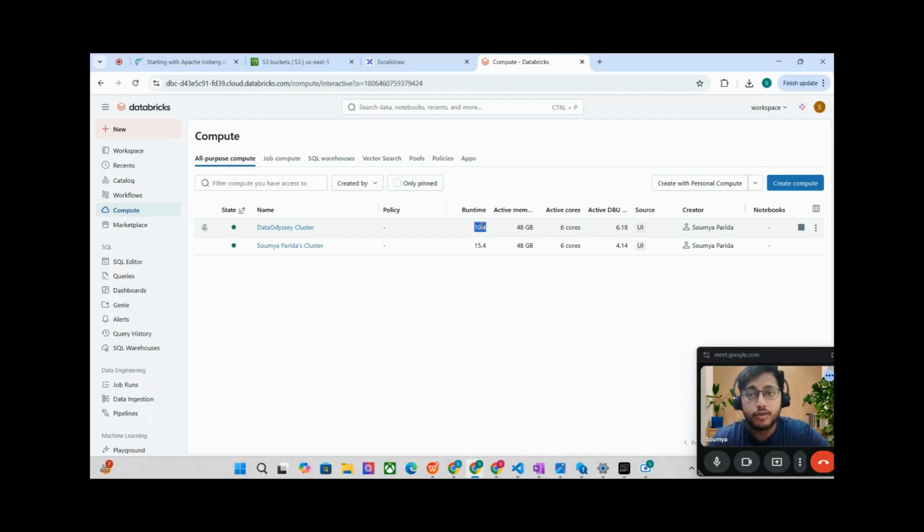It's 10.4 for the Data Odyssey cluster and it's 15.4 for the Soumya Paridas cluster. Why have I kept it? I've kept it purposefully. We'll get to know why. All right. Now, other aspects in the UI, let's not get into detail on those aspects. Let's just understand what we need to do when we want to create a table. Of course, this video is in Databricks, because it's the most widely known compute service. But if you want me to explain on other compute services, maybe on local, that also we can do. But let's just understand this.